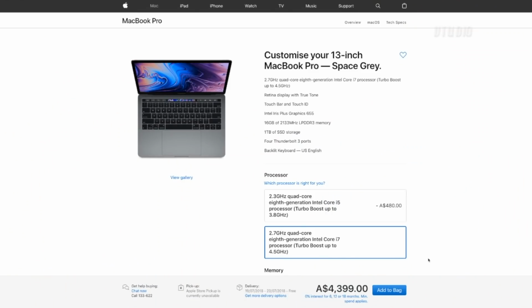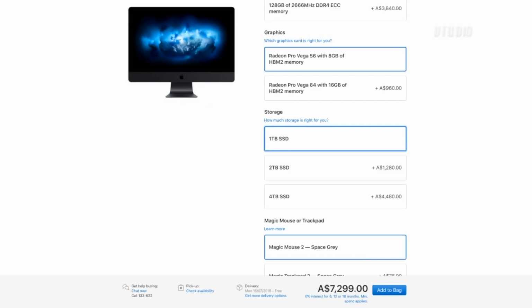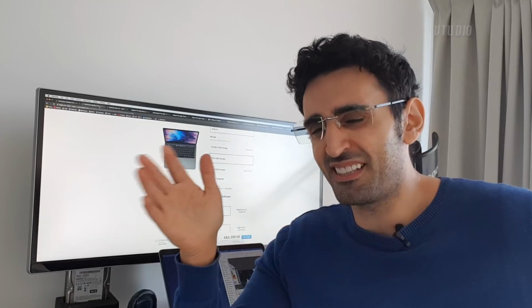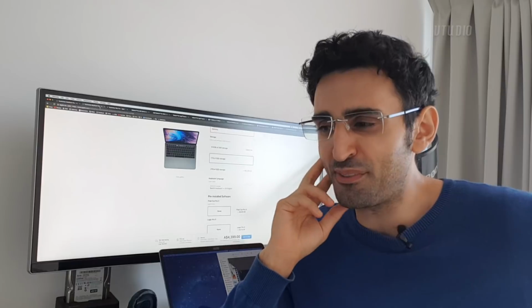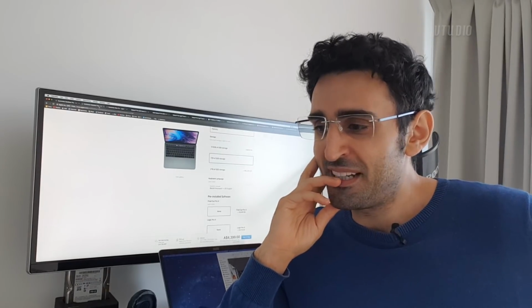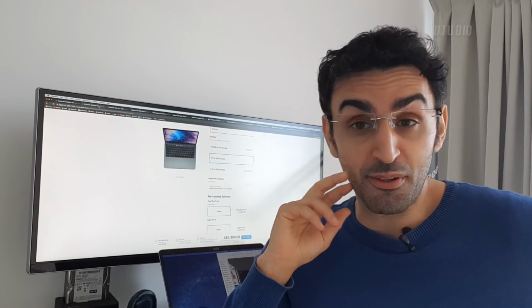Going from a 13-inch to an iMac Pro, it's an extra $3,000. So I say, if you're thinking about a 13-inch, then I'd discount the iMac Pro. But if you're going for a 15-inch MacBook Pro, it's only an extra $1,000 for an iMac Pro. That's very, very interesting.